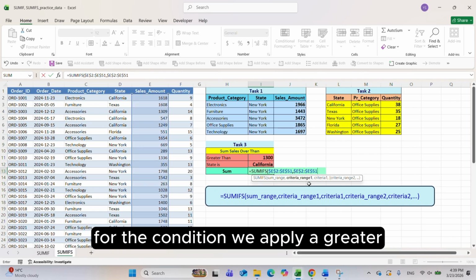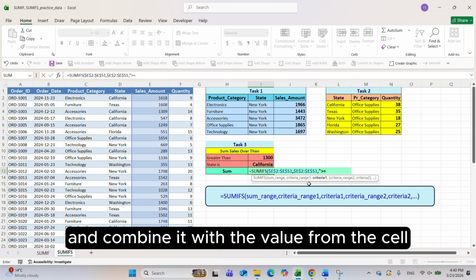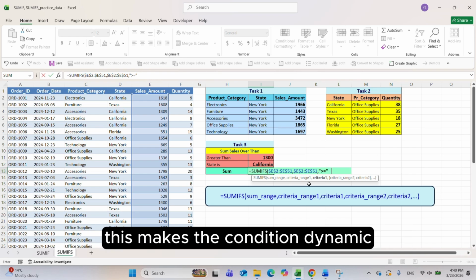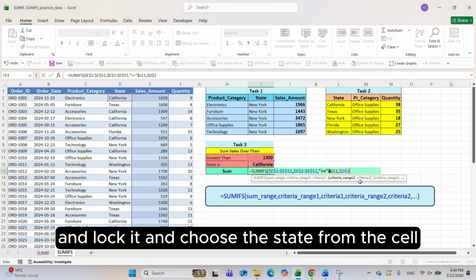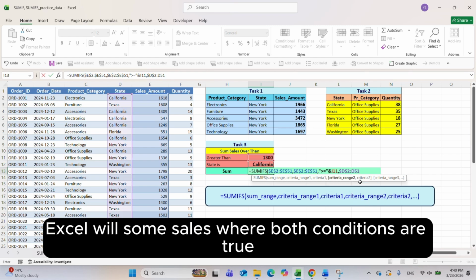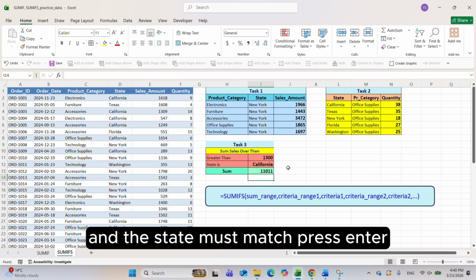For the condition, we apply a greater than or equal to operator and combine it with the value from the cell. This makes the condition dynamic. Then, select the state column as the second criteria range and lock it, and choose the state from the cell reference. Now, Excel will sum sales where both conditions are true. Sales must be greater than the selected value, and the state must match.